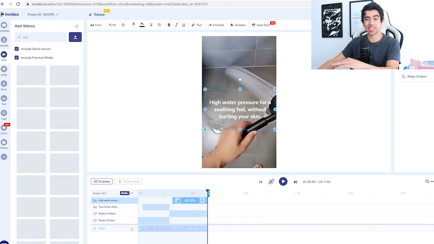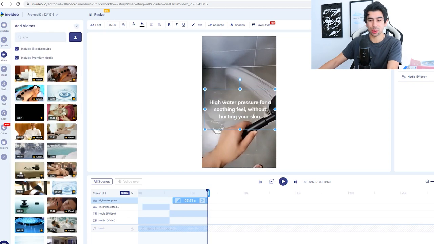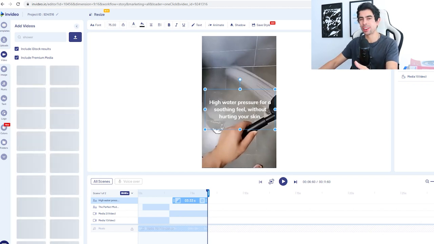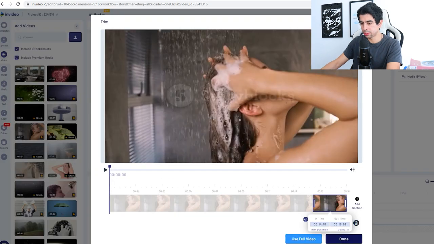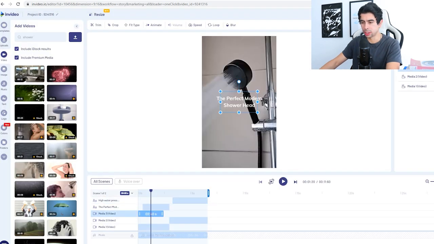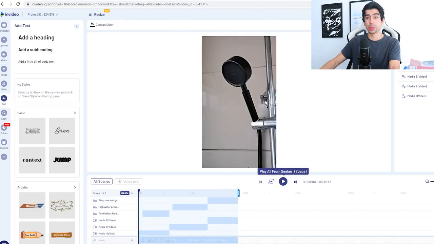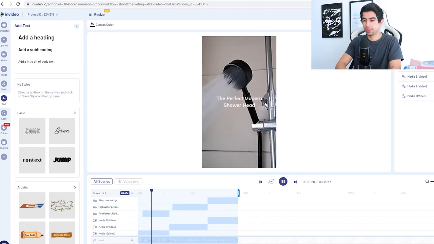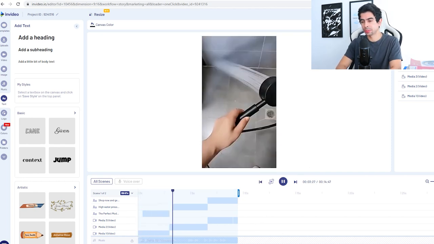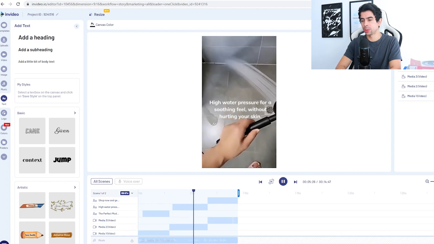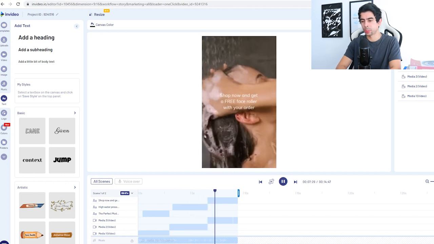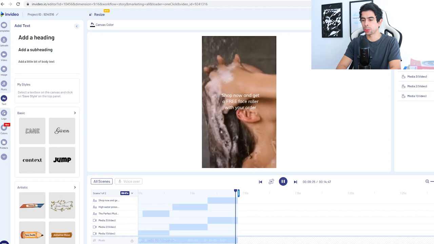So NVIDIA also has a ton of stock footage that you can use. So for example, if I look up spa or shower, we can actually find some good clips here to put at the end. So let's use this one. We'll just use the very end, honestly. We don't need the whole thing. And we can add text here as well. Shop now and get a free face roller. So let's look at our finished result here. Perfect modern shower head. High water pressure for a soothing feel without hurting your skin. Shop now and get a free face roller with your order.